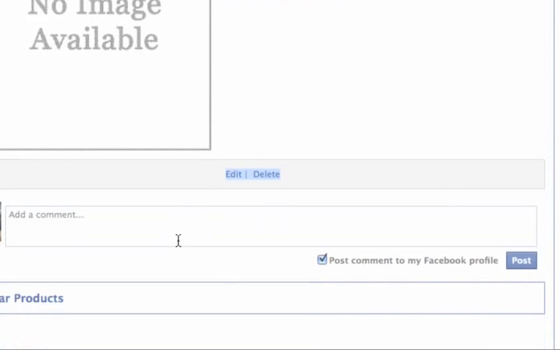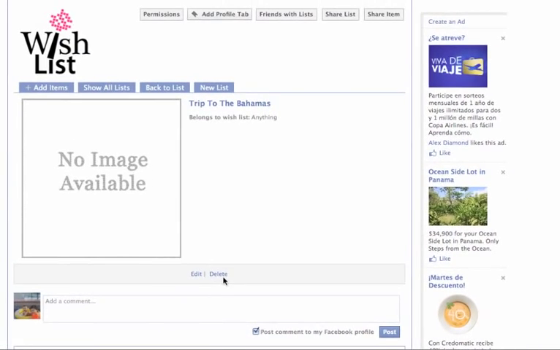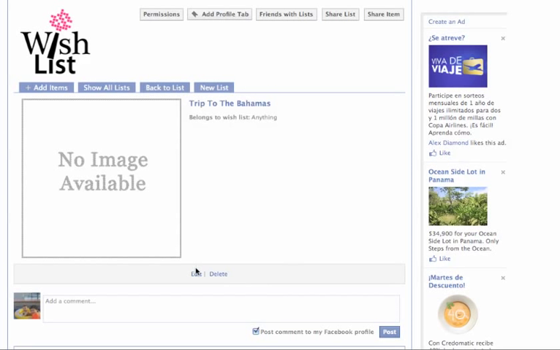You have an edit and delete button. So let's say you didn't like what you saw or what you wrote and you just want to delete it. Just hit the delete button and you get a confirmation. Just cancel that. But I want to add the picture. Let's hit edit.